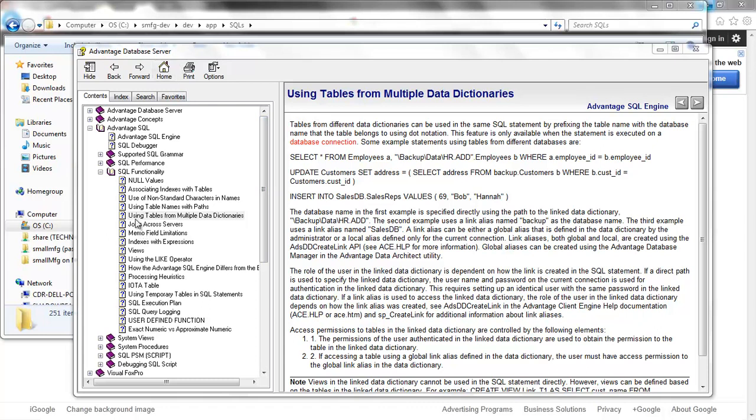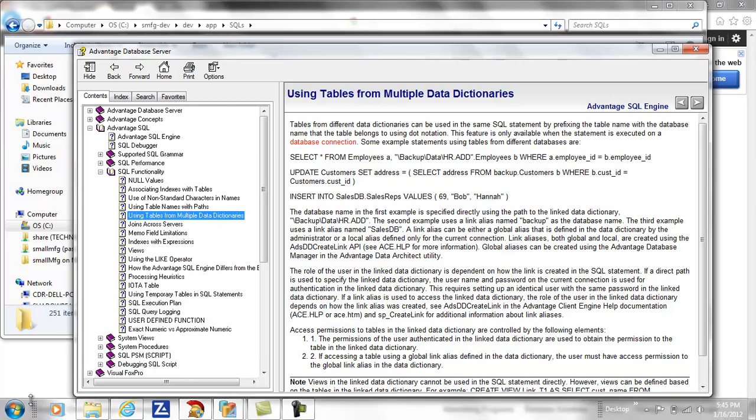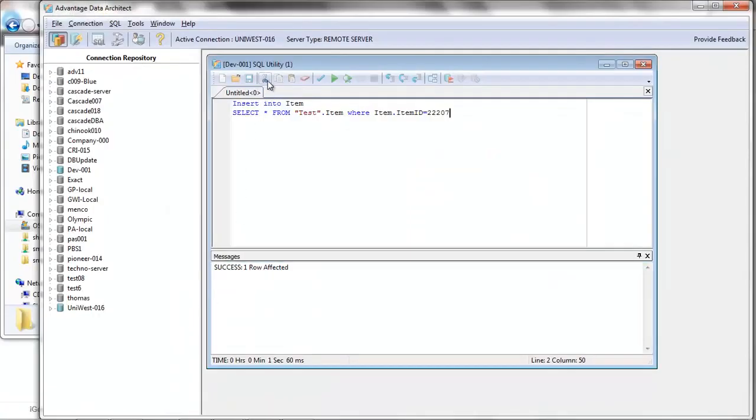In the Advantage help file, usually you can find that once you're in the Data Architect, under the topic of Advantage SQL and the SQL functionality, there's "Using tables from multiple data dictionaries." So there's some written explanation from Advantage on this topic. What we're going to do is look at the example in the Data Architect where we have two different sets of data.